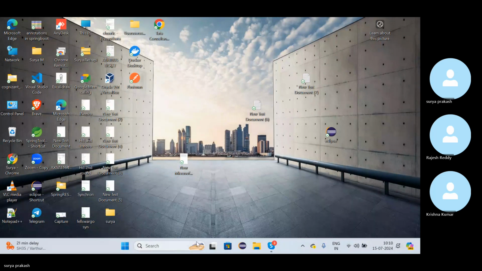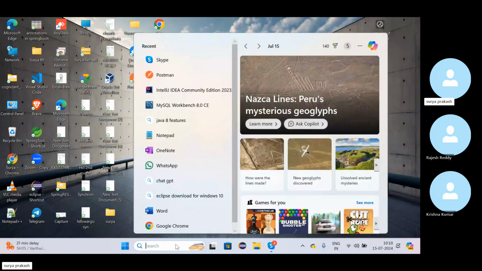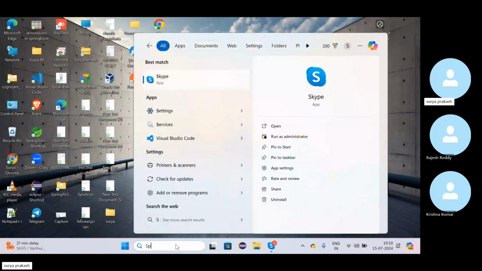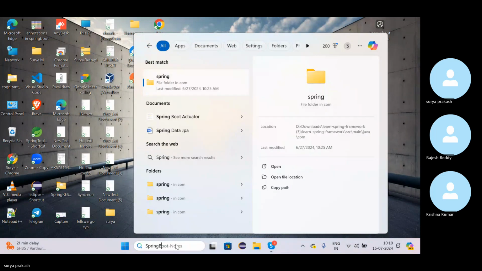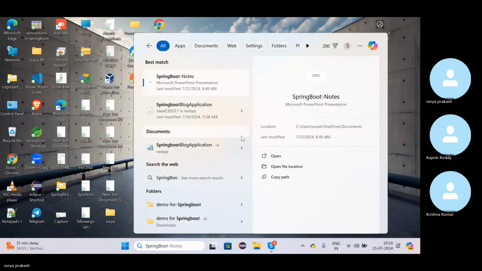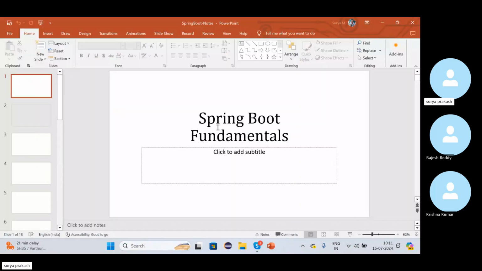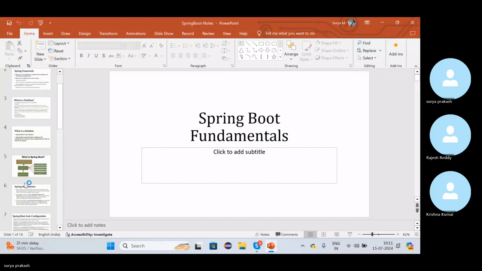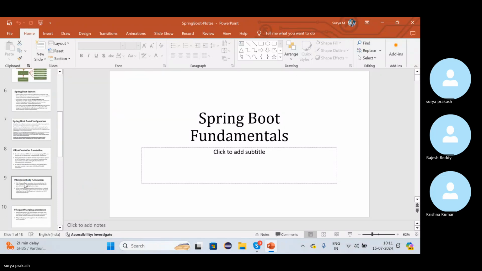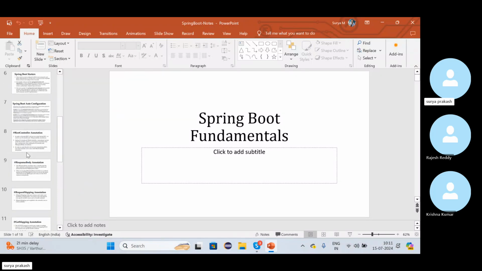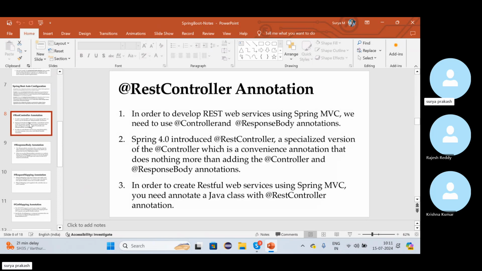Okay, so before going to that, I need to once recollect all the annotations which were discussed in yesterday's class. See here, I discussed the @RestController annotation. Are you able to see my screen, Krishna?